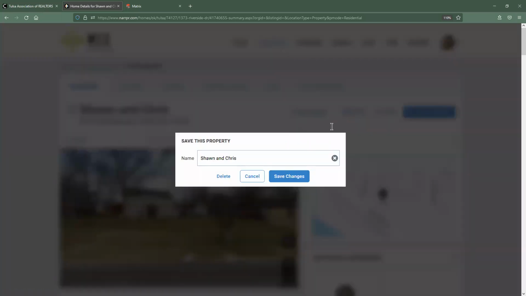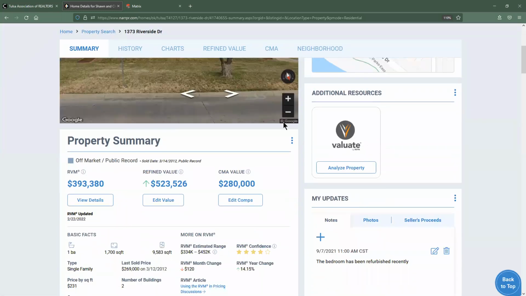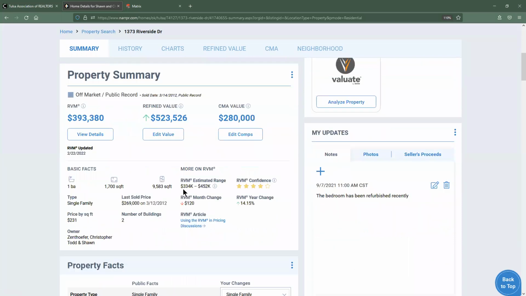If I wanted to change this again to their last name or sellers or whatever, or to delete it, you can change that over here. When I scroll down, we've got an RVM. This is the one that the system produced. Notice it has a specific range here. The confidence score is 4 stars, which is still a decent score, but when we were looking at that one that had a 5-star score, the range was, at least percentage-wise, pretty narrow. With this one, it's well over $100,000 for a property that's at most worth $452,000.